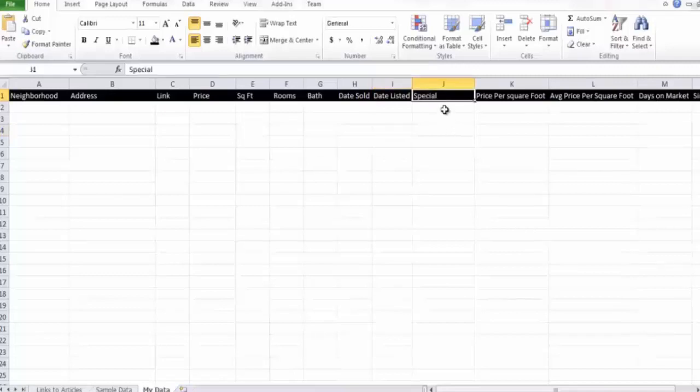You'll also want to put a little notes field or a special field here, and that way you can come in here and you can note anything that's special. They have a pool, it's a foreclosure, anything that's special that would substantially make the price go up or down. This is not a place for they have granite countertops or something like that, because that's only going to make a few $1,000s difference at the most.